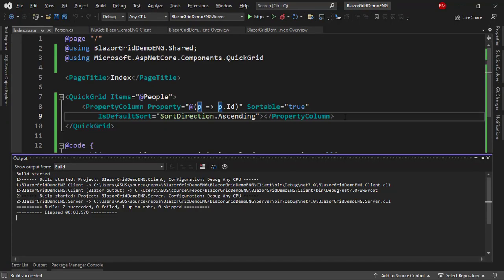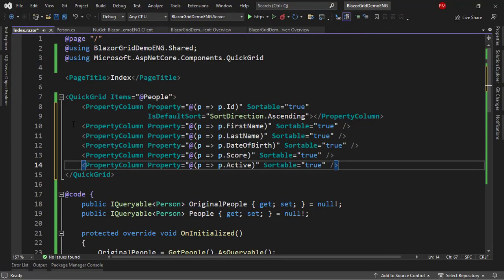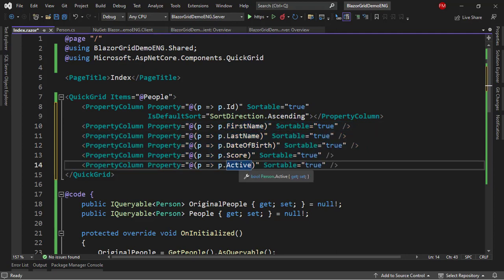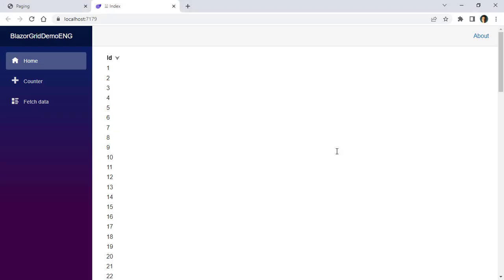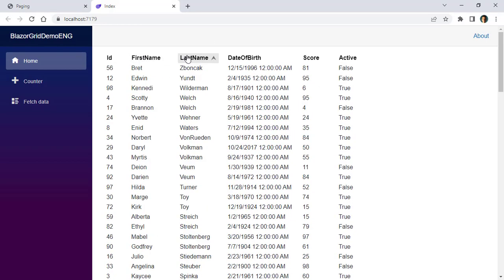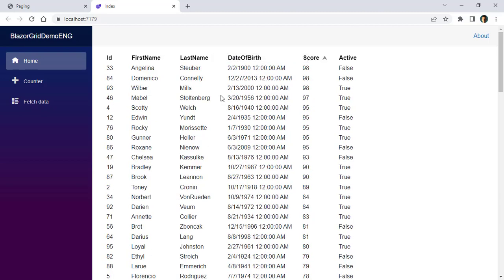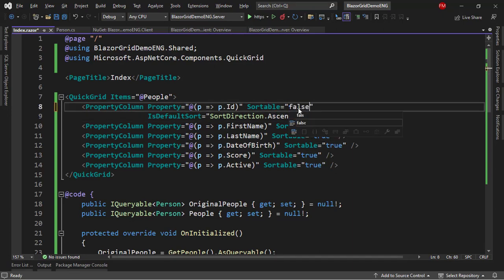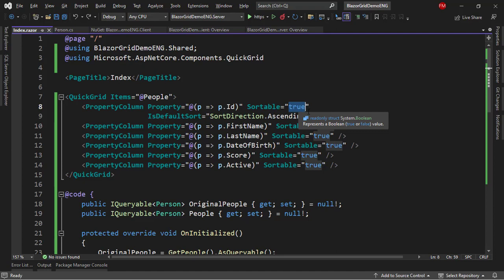Now let's add the rest of the columns. Now as you can see, we have the rest of the columns from first name all the way through active, and also I marked all of them as sortable. Now let's see what we got. Let me compile and let's go back to Google Chrome. And as we can see here, we have all of the data and we can also sort by the different columns that we have. Of course, as we may imagine, if I don't want to sort by a column, I can just put this as false. But in my case, I'll just leave it as true.